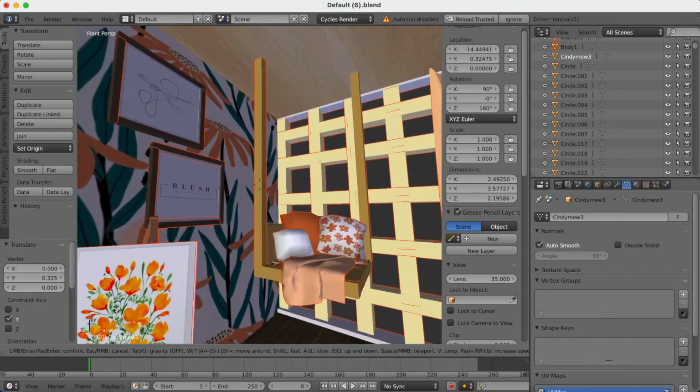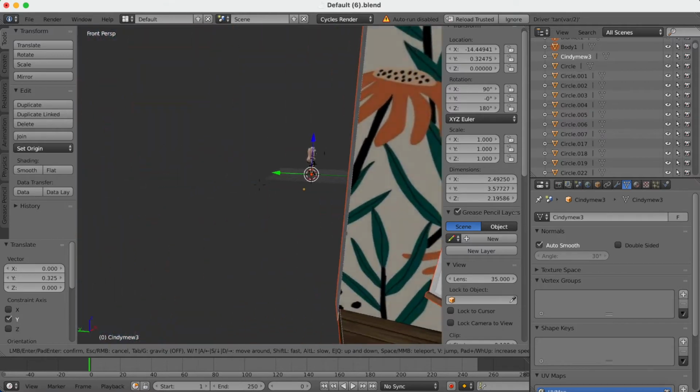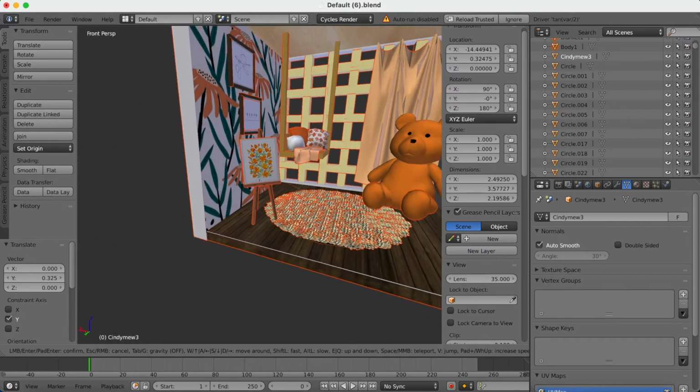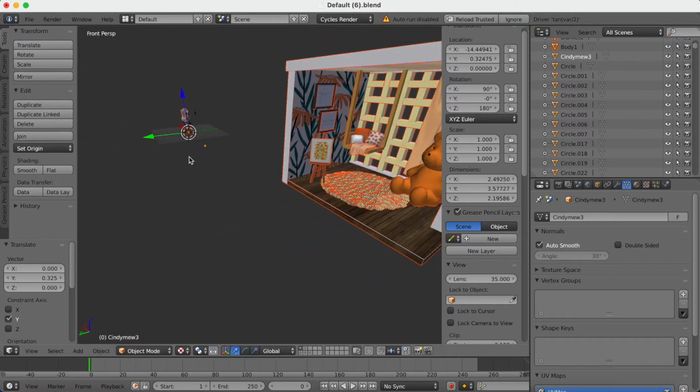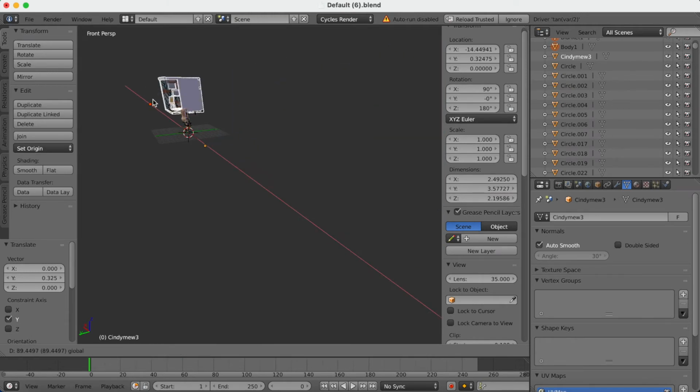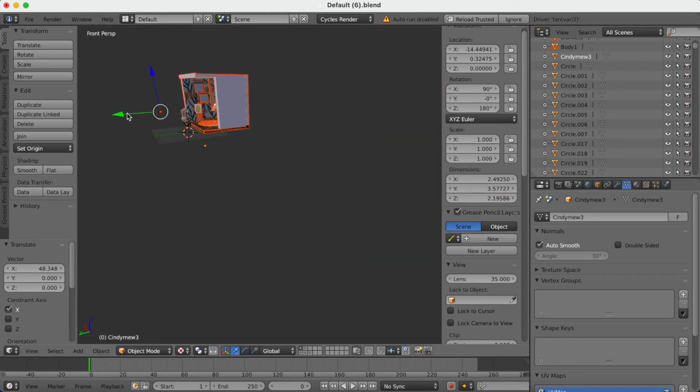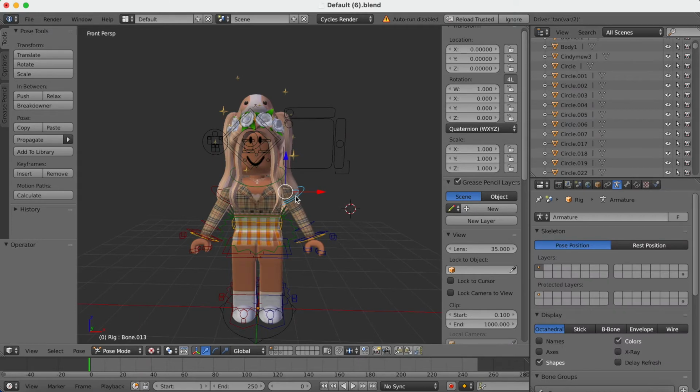So this is the room that I'll be using. Now you can move it to your avatar or move your avatar to the room, but I'm just going to move my room to my avatar. So now my avatar is right in front of my room.